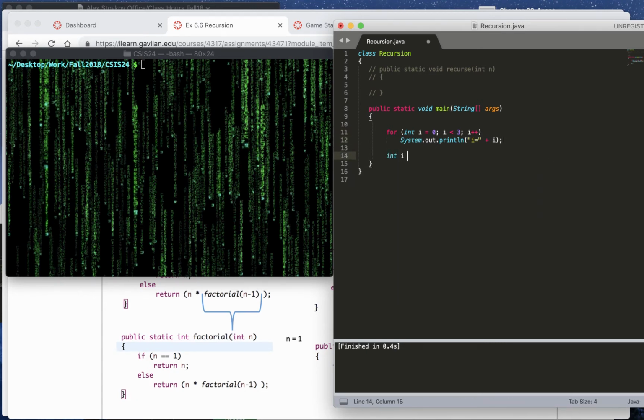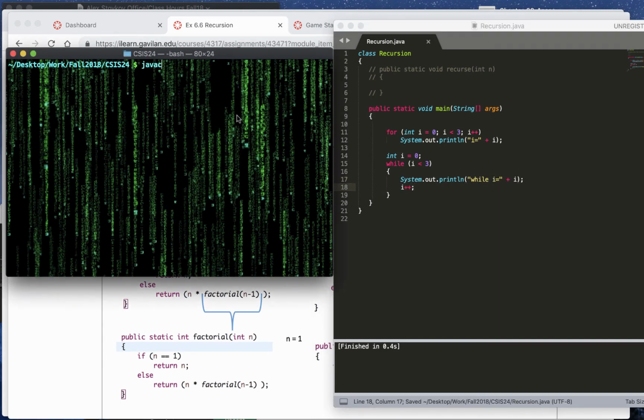i is equal to 0, while i is less than 3, and then I'll put a while in there to differentiate, and then I'll have an i++. So this is just two ways to repeat things in Java. One is a for loop, the other one is a while loop.